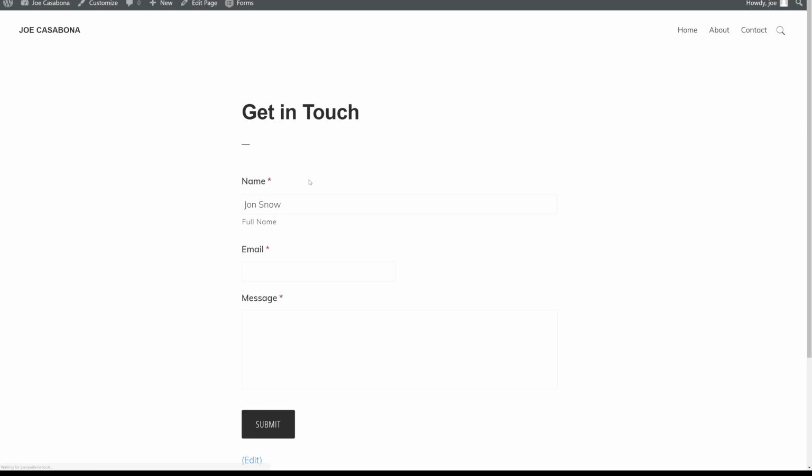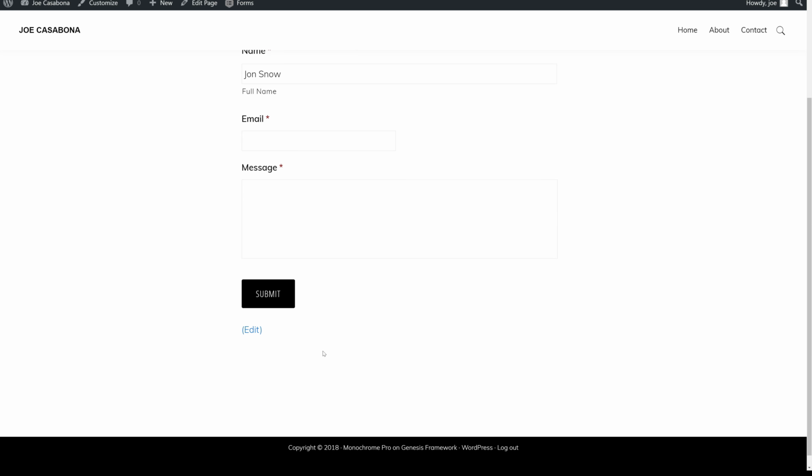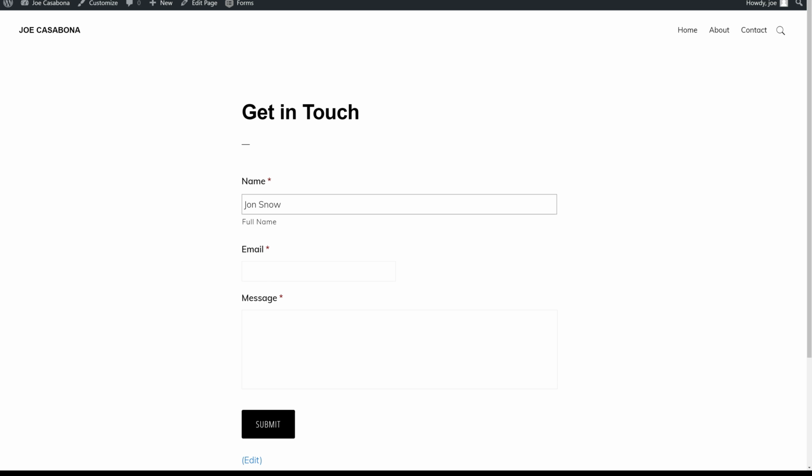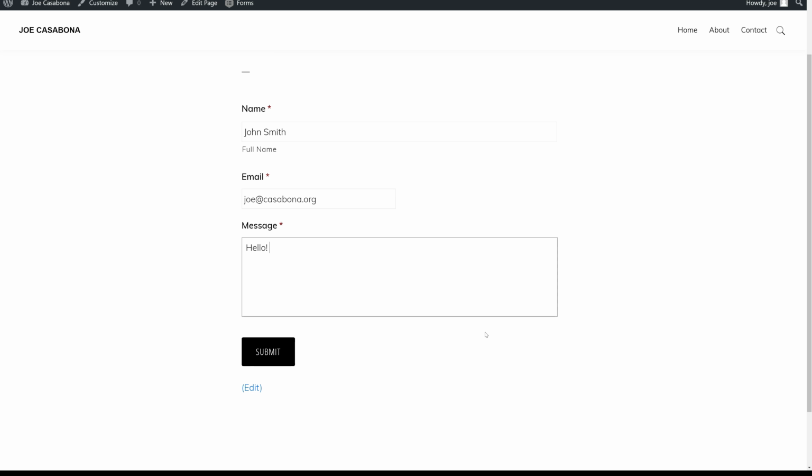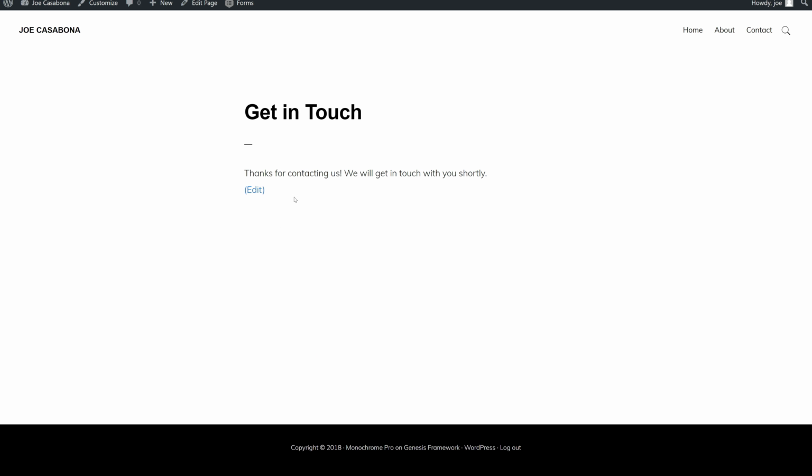Now we can view this page, and we have a nice looking form. So we have the placeholder. I'll change this to John Smith. Email address, I'll actually use a real email address here. And then the message, hello. Now, I said that there was going to be another anti-spam field here, right? And that's the honeypot. Again, we can't see that. Only robots who are looking at the source code of the page will see that. So we'll click Submit. And now we have the message. We will get in touch with you shortly.